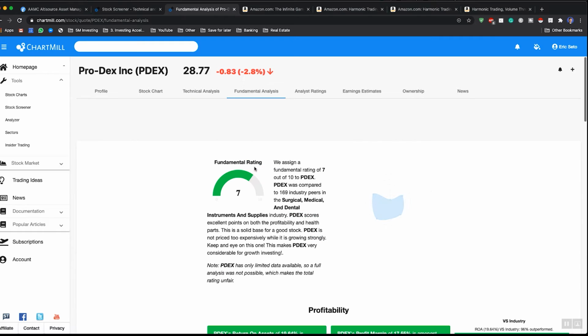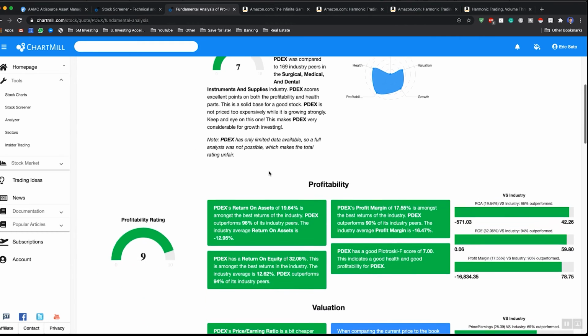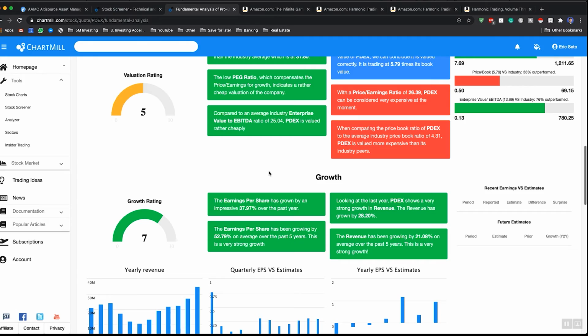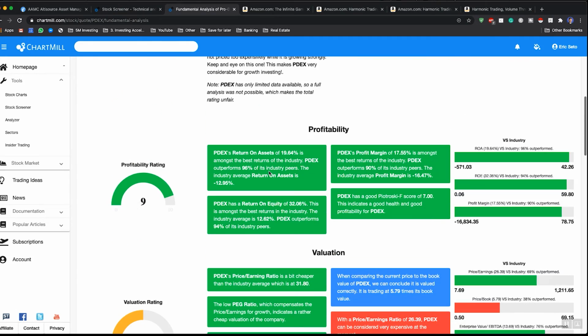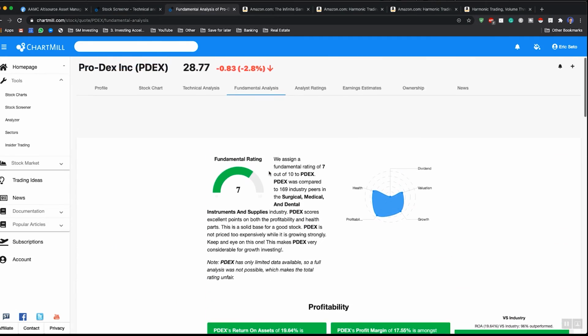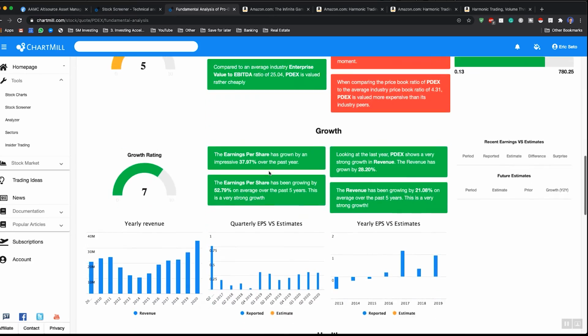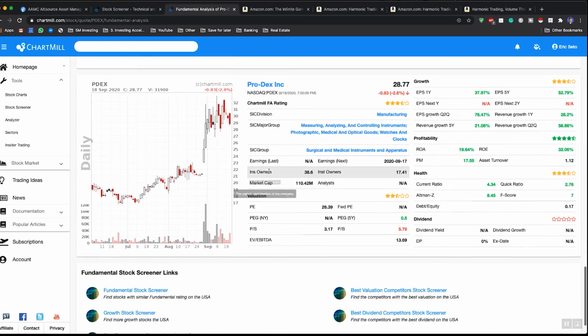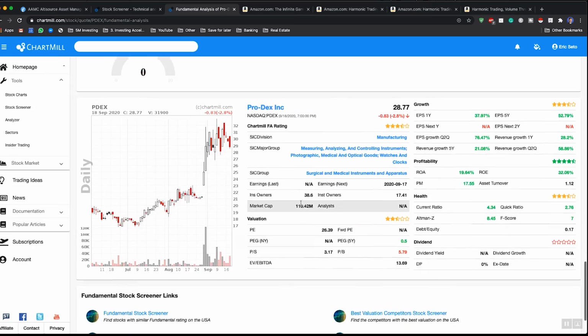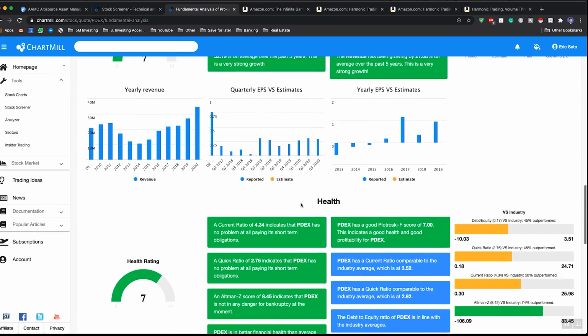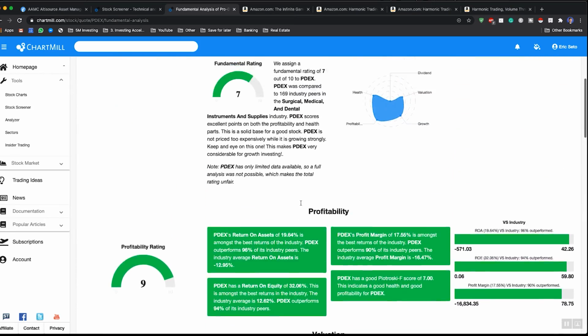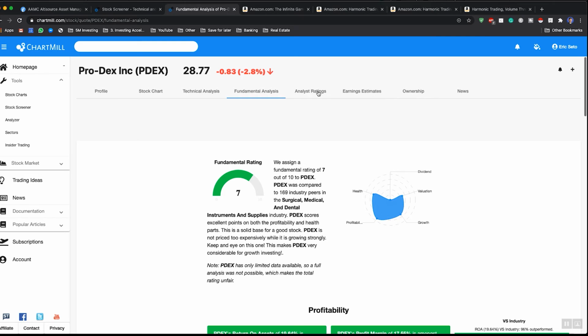And in terms of fundamental analysis, they don't have the traditional balance sheet and income statement available right off the bat. Instead, they break it down by sections like profitability, valuation, growth, and so forth. And it's not like you can see the financial statements. Coming from a CPA background, I would really enjoy seeing the financial statements of the company, but that's because I know exactly what I'm looking for.